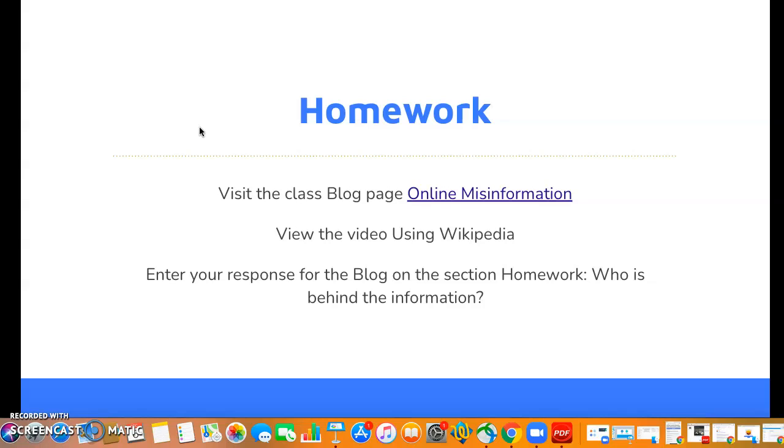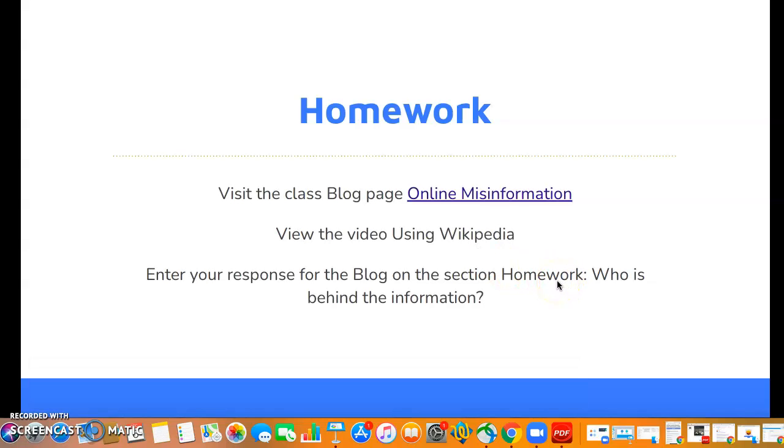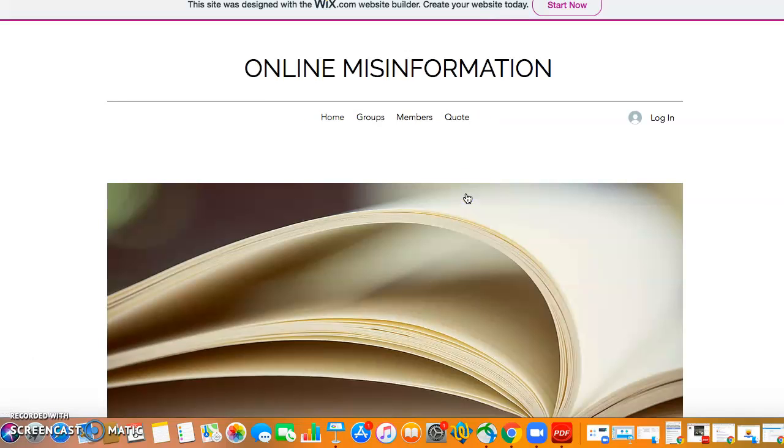So then we can explain to students what their homework assignment is, and their homework would be on online misinformation, and that is a blog. So students will watch a video on using Wikipedia, and then they will answer this question in the homework section. So let me show you what that looks like.